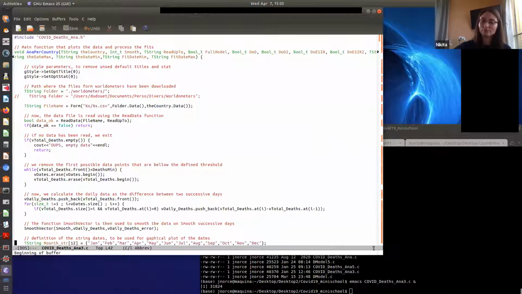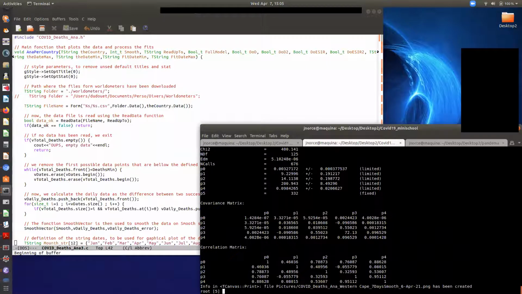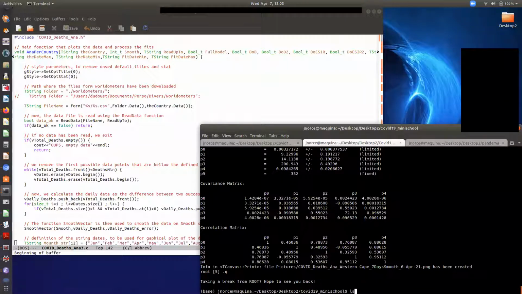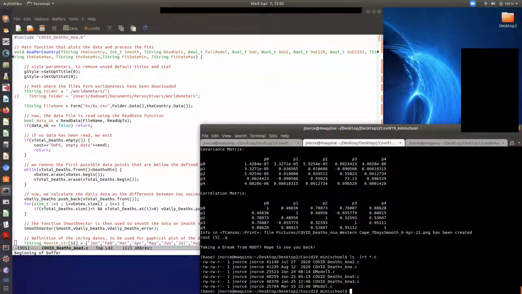So what you're going to do is I'm going to exit with .q, and you're in your home in the directory where you have installed all these programs, COVID-19, mini school, and then you're going to do ls -lrt *.C, I want to see the latest C file that I have. This is the command I put in Ubuntu. The latest file I modified with an extension C, which is the C++ code. And then I'm going to do root, as Nikita did.